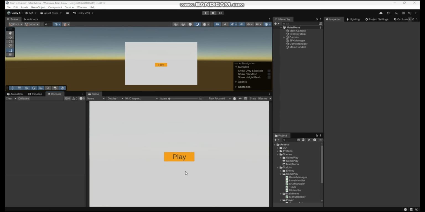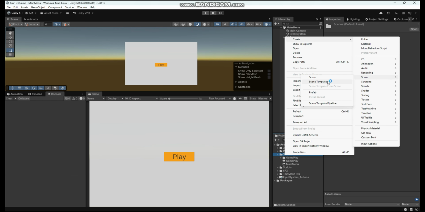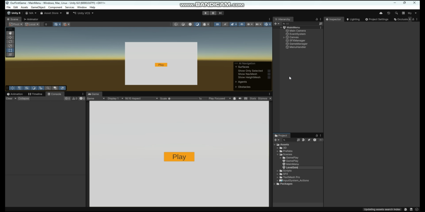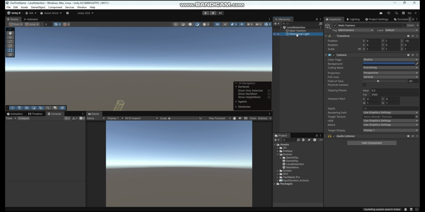So let's start first. I am creating a new scene and I will name the scene level selection. This scene will show all available levels to the player. Double click and open up our level selection scene. And we don't need directional light here as well.